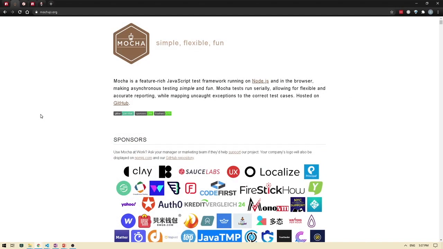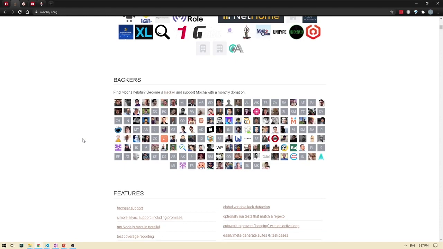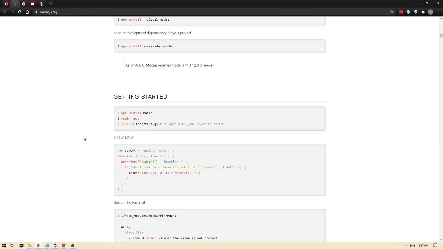So I'm here on the Mocha site. Now let's take a look at how a Mocha test example would look. I'm going to scroll down. Alright, so they have a describe block here, if you notice, which basically allows you to group your tests. And you can also have multiple describe blocks inside each other.